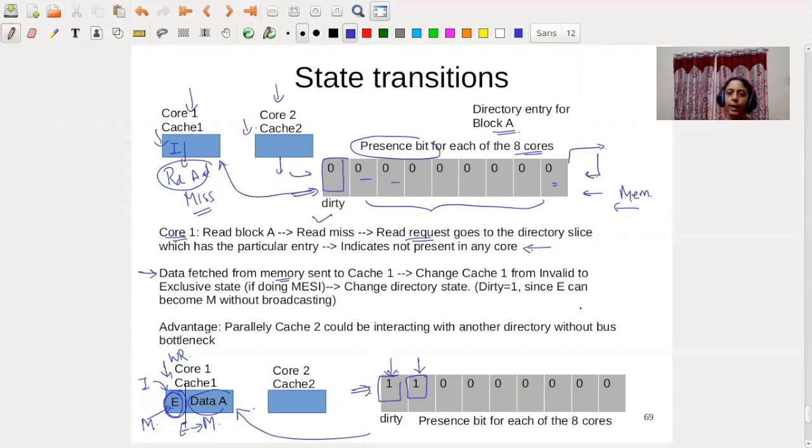Now, what is the advantage of having this directory-based protocol? The advantage is that, let us, for example, assume that there is another core, core 3 or core 2, which is requesting another block B. Now, this is going to have to look up in another directory. So this is just one row of the directory, so it can have multiple rows. So if at the same time when core 1 issues a read for A, core 2 can also issue a read for another block B, and in parallel this lookup can happen in another directory.